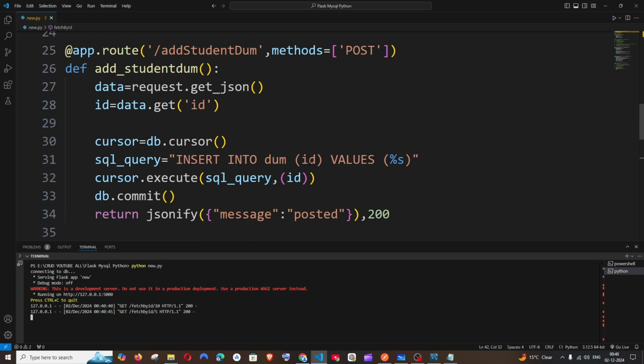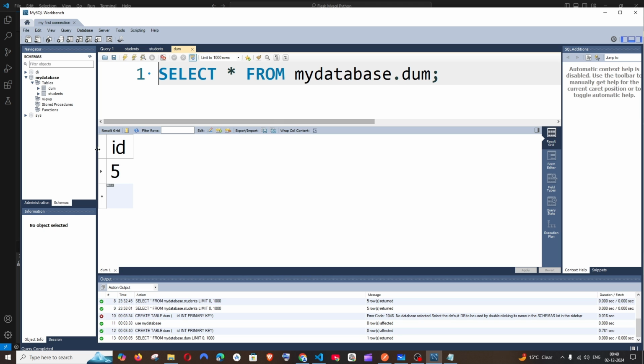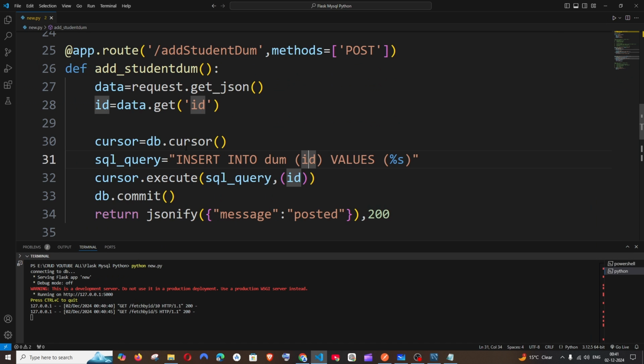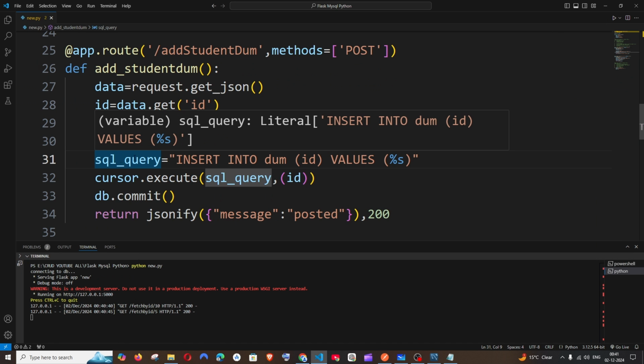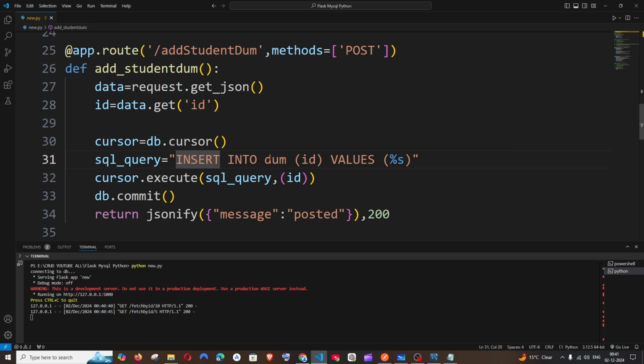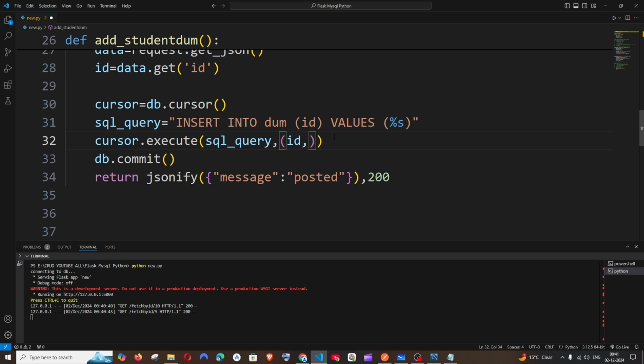So here I'm having a simple post and I'm just inserting only one value. This is the table. It has only one column, id. So everything is fine. I'm having the SQL query, insert into the table name, id, values, %s, cursor.execute, SQL query and id. Exact same issue here also. You need to put a comma over here.